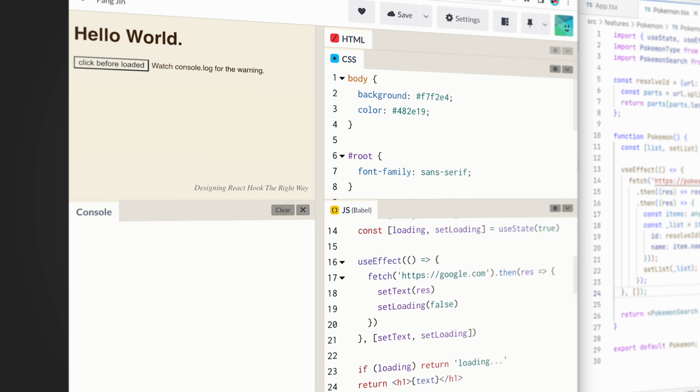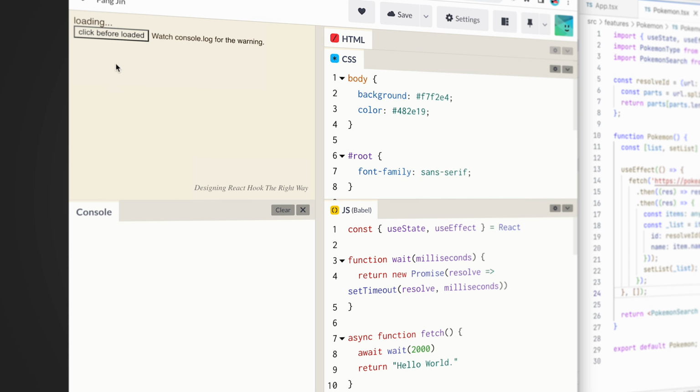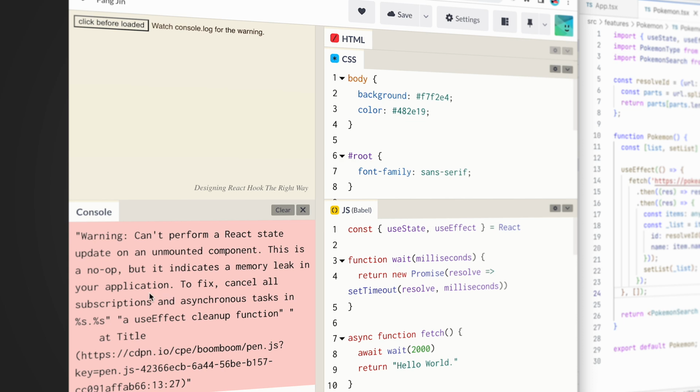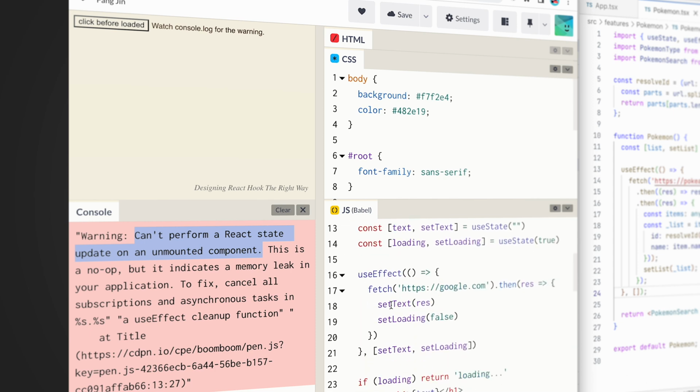All right, let's refresh the page. Before we finish, let's click the button. Okay, now we see the warning, which says can't perform a React state update on an unmounted component. And this is exactly the bug we were talking about. It also says it indicates a memory leak in your application, and it also tells you how you might possibly fix it. If we trace back, we can find out the exact line that it complains about is the setText statement. But why exactly?